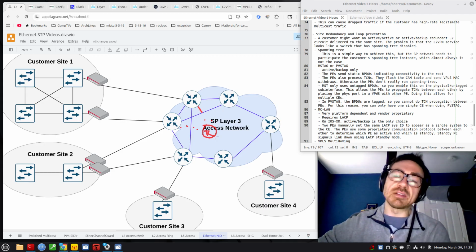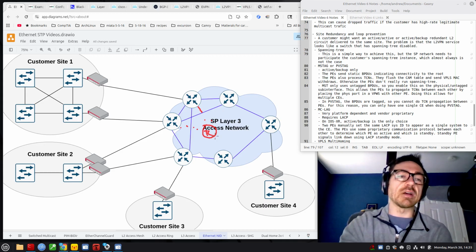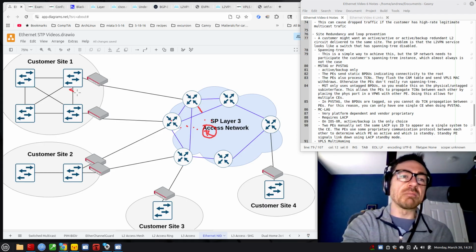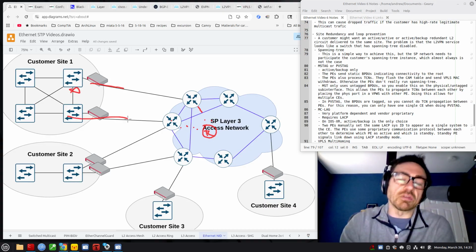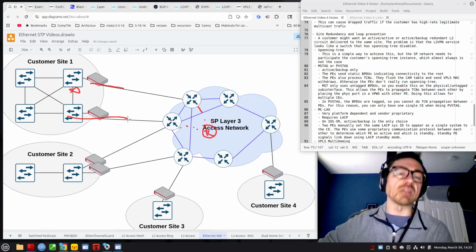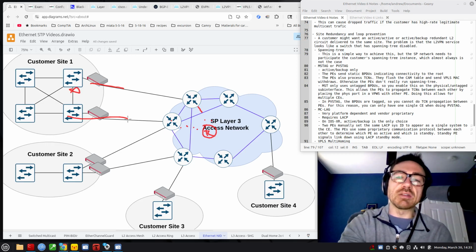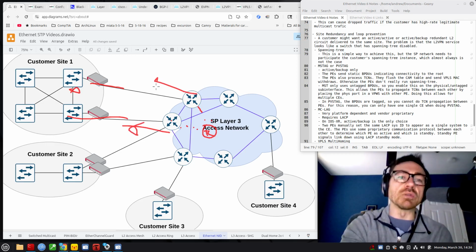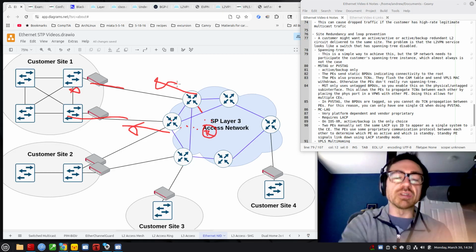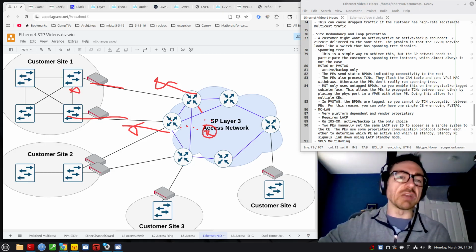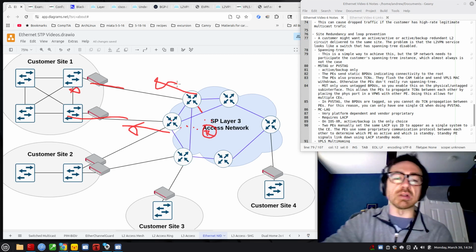So one of these links is going to be active and one of these links is going to be standby. Or, I mean, that's more the case if you're connecting to one CE. But in this case, it could be that maybe this link is blocked, and possibly they're using both of these circuits. So that is possible. But anyway, they just send these static BPDUs, and these switches converge on the spanning tree topology and block redundant links to create a loop-free path.